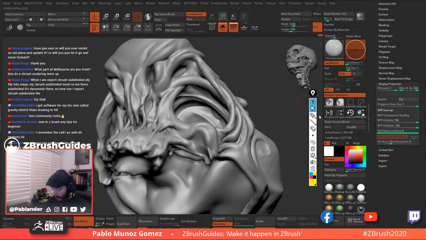That's done with the inverted Dam Standard brush. So this one right here. So you can create something very, very sharp using this technique.